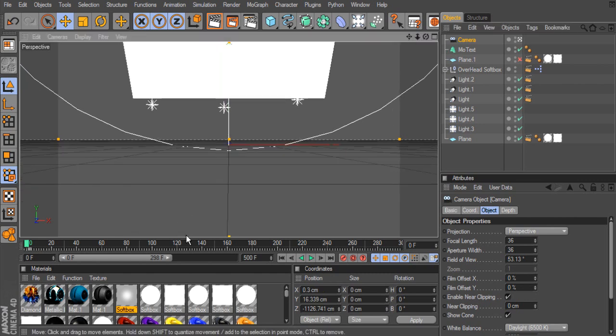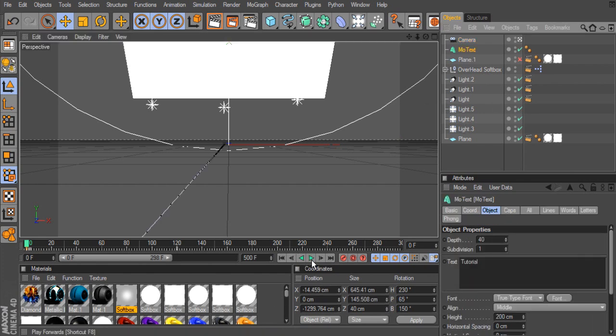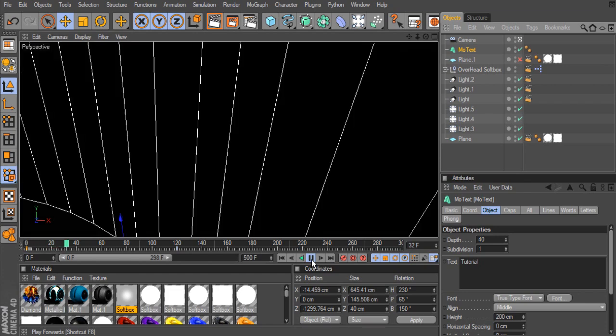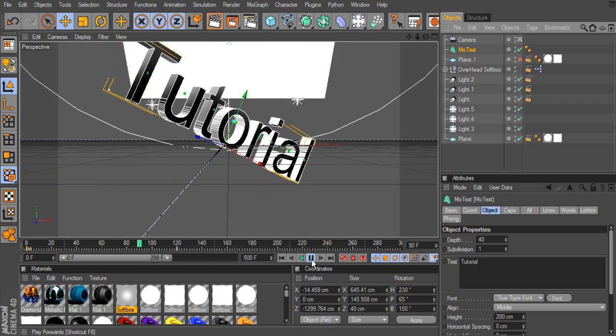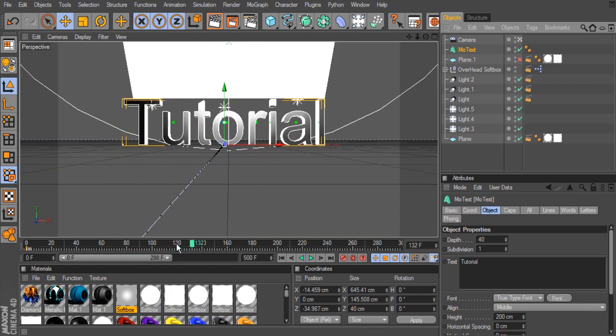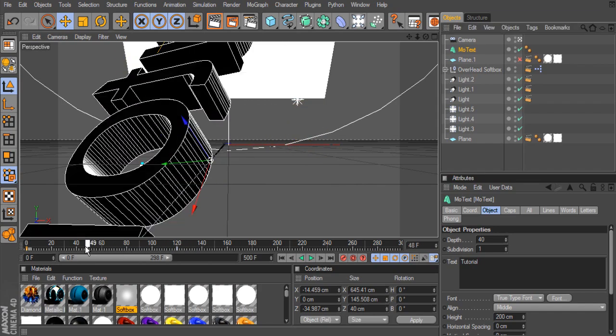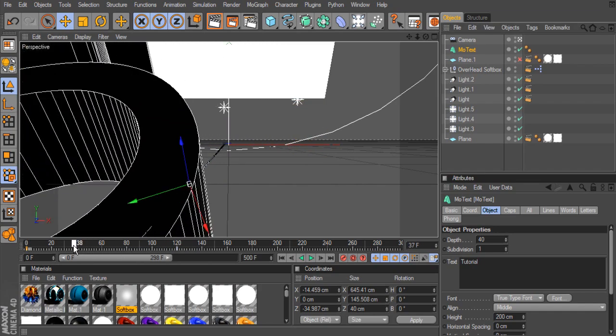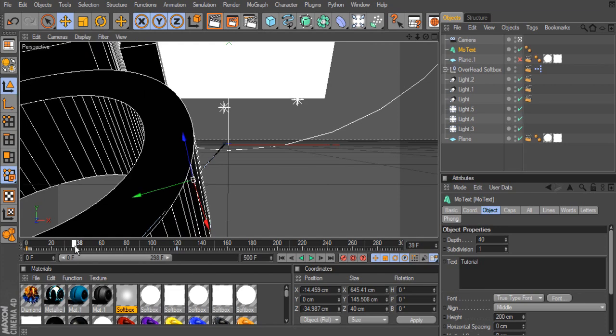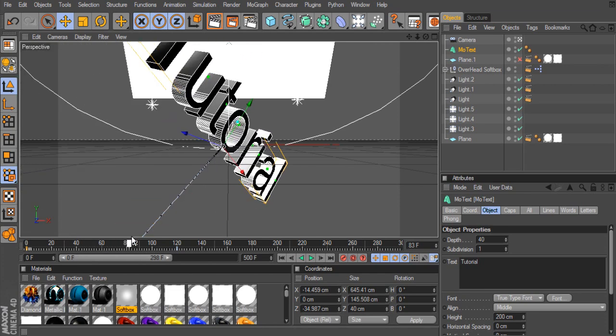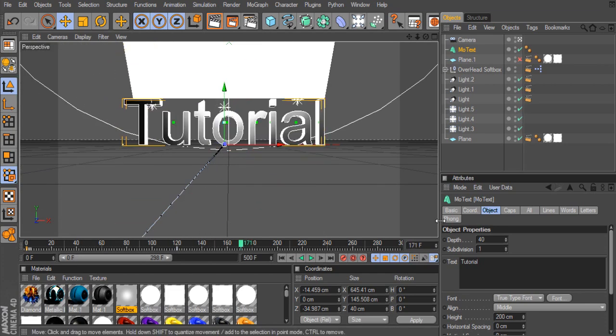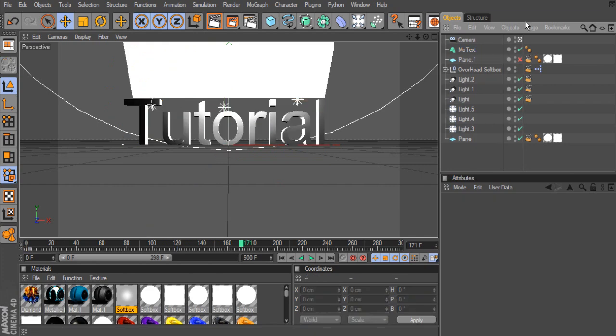So this is basic. I'm just gonna show you guys what's gonna happen, and when I press play right here, you can see the text just floating in, just turning in, which is much nicer than a simple text. As it comes here, you can see the detail, and boom, tutorial. So this is your basic keyframing.